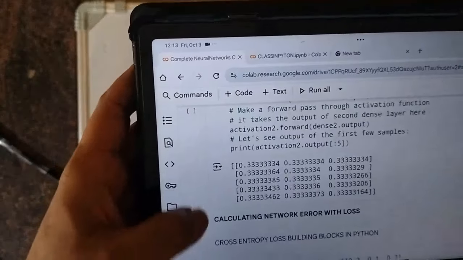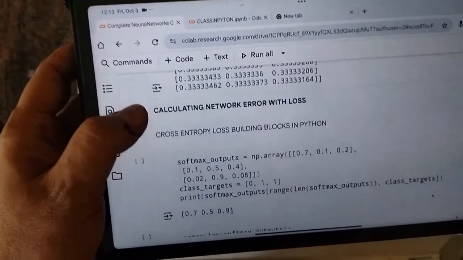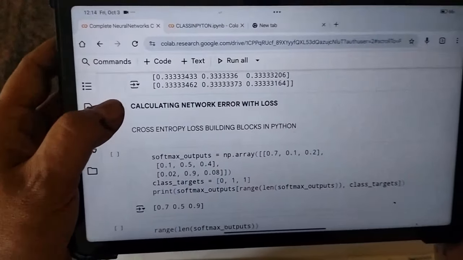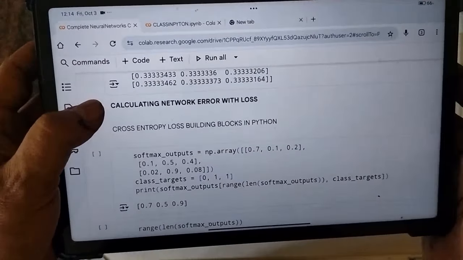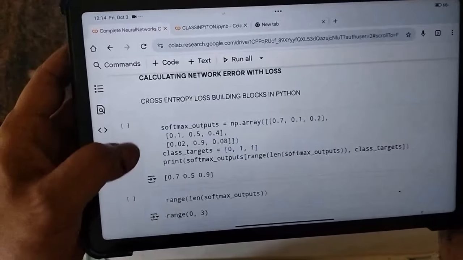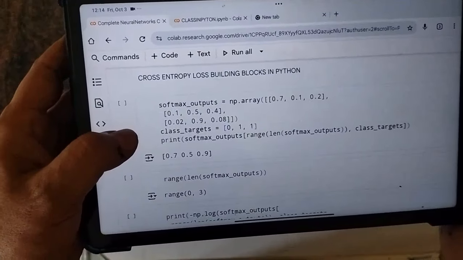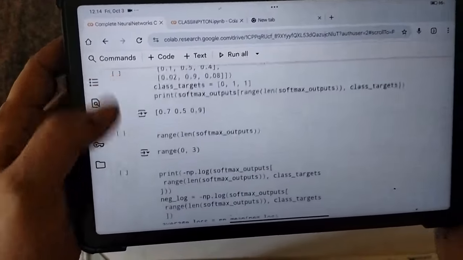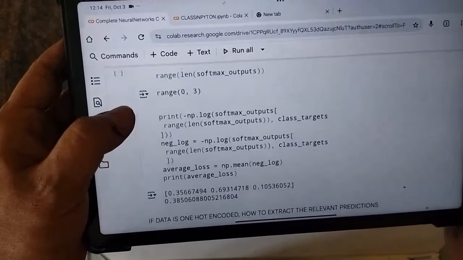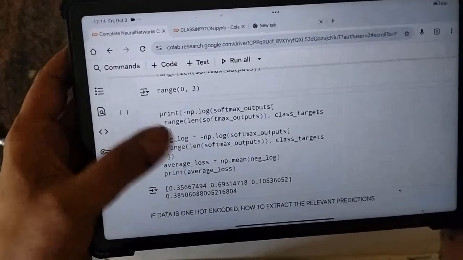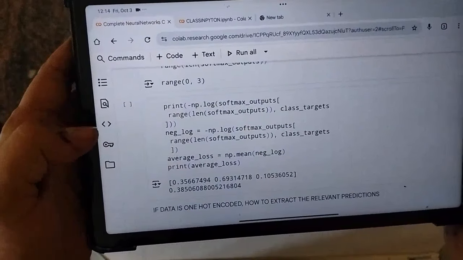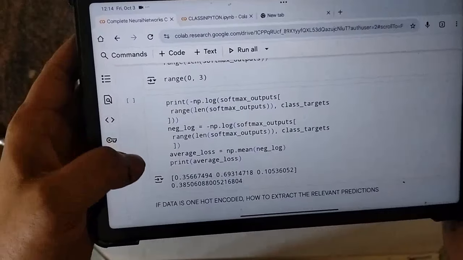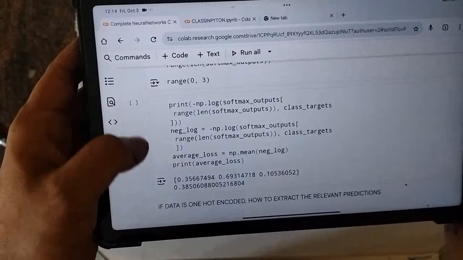After that we are using the softmax, and then the cross entropy loss function. We explained how the loss function is working, and then we are using this log method. The softmax function we already explained.